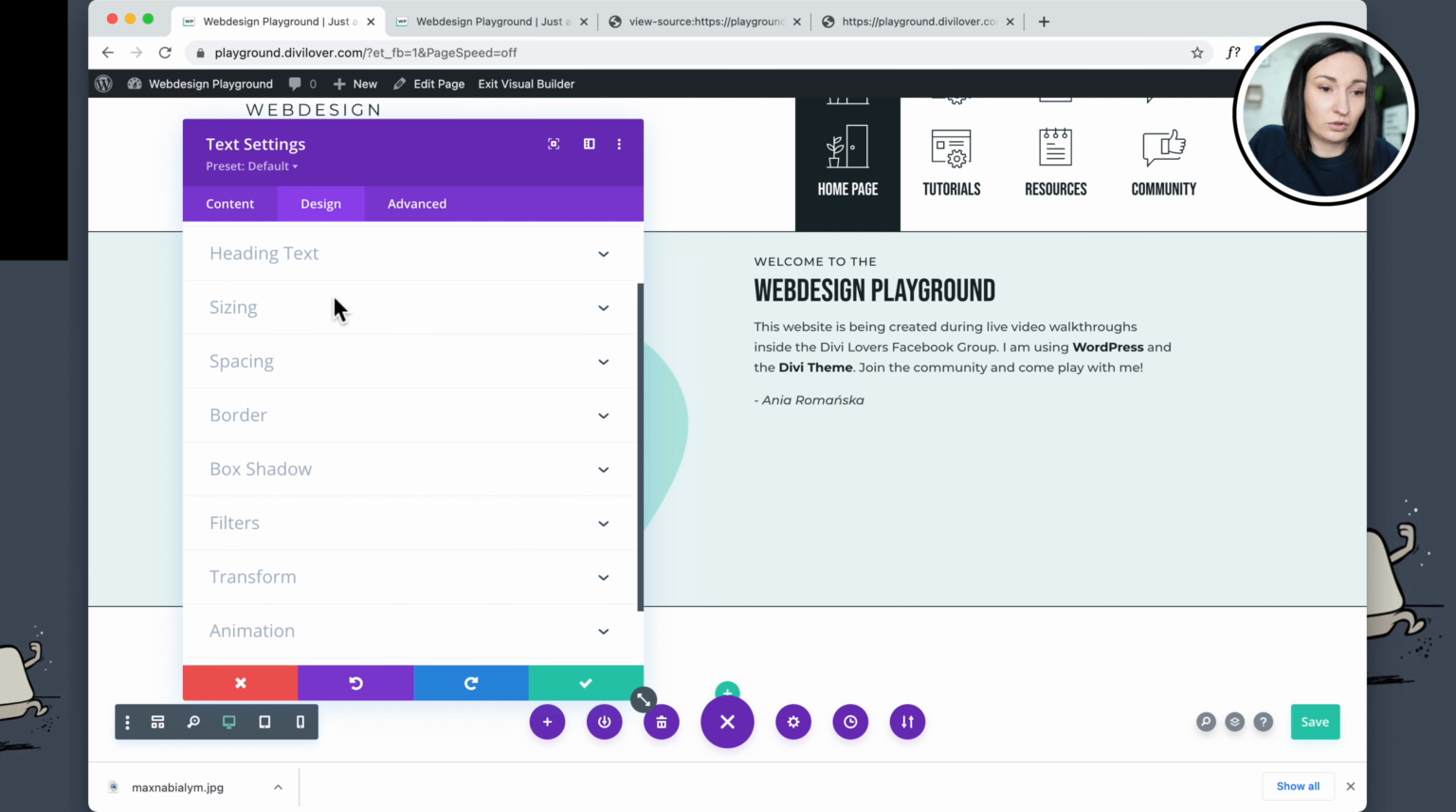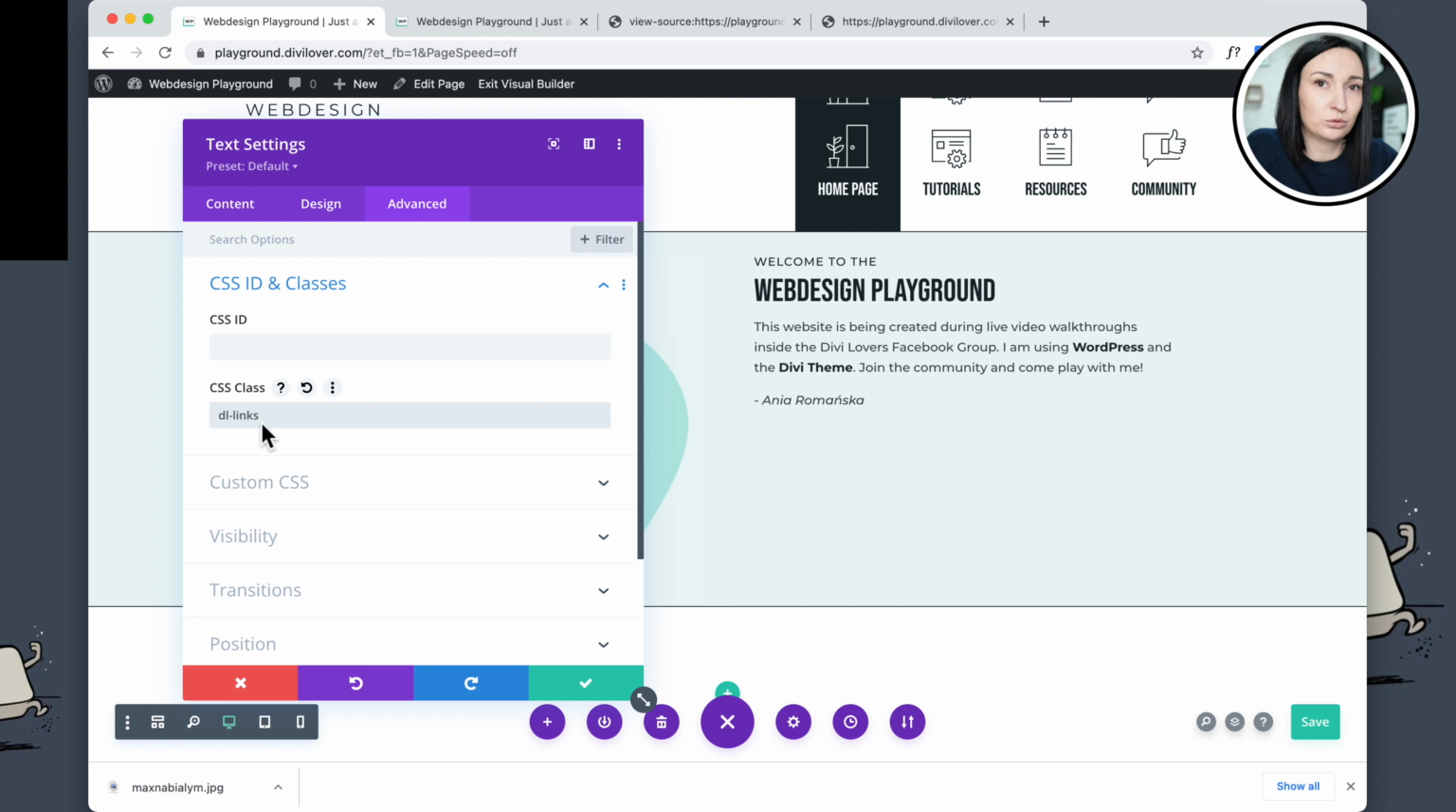But we do need some custom CSS classes that we can work with. So in the advanced section, let me add a CSS class of DL links, because I do not want to target all the text modules and all of the links on my website. So I want to be specific. Whenever I want to use this link style, I can use the DL links CSS class. That's how I will target all of the links inside this module.